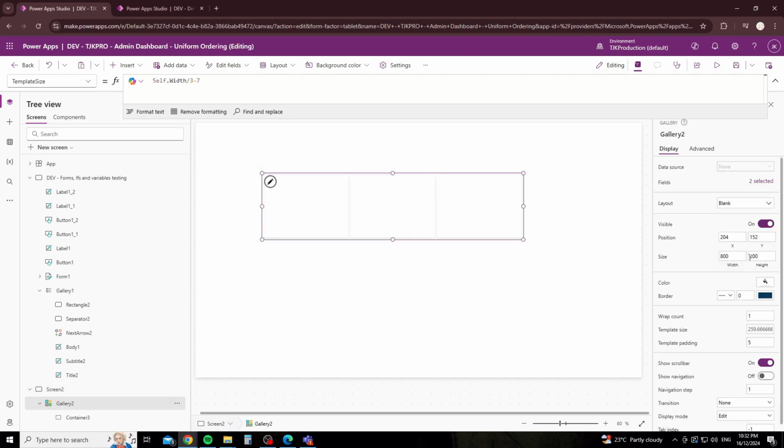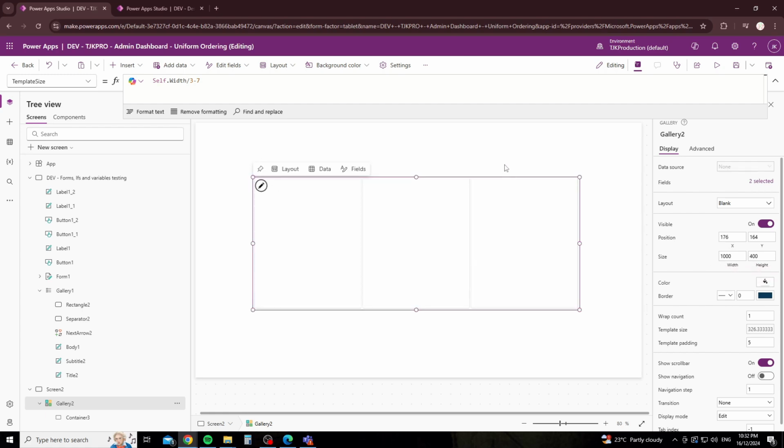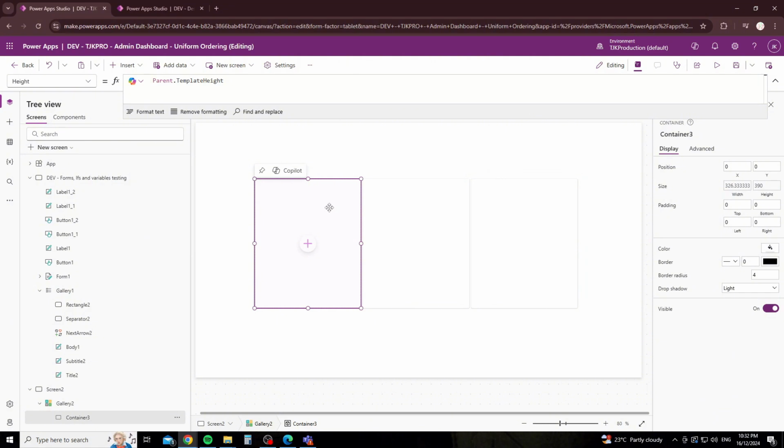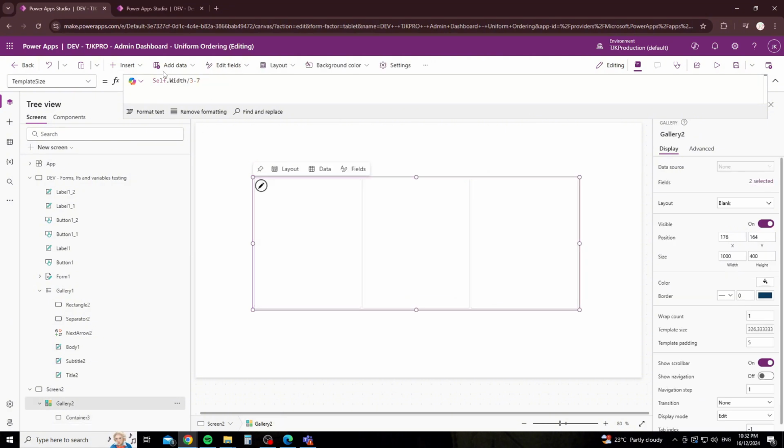Now if I were to change this to 1,000, these cards or these containers are going to adjust to that. So let's go big ones like this, just for now, right? So now what I'm going to do is go back to my items.